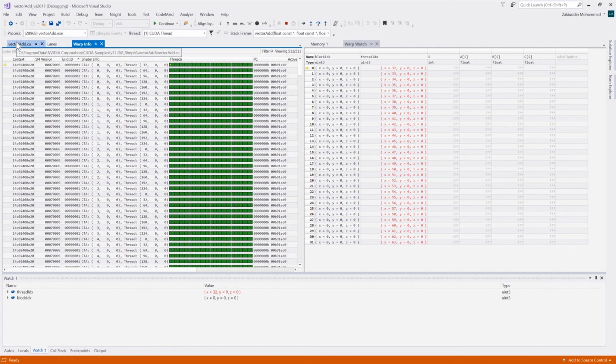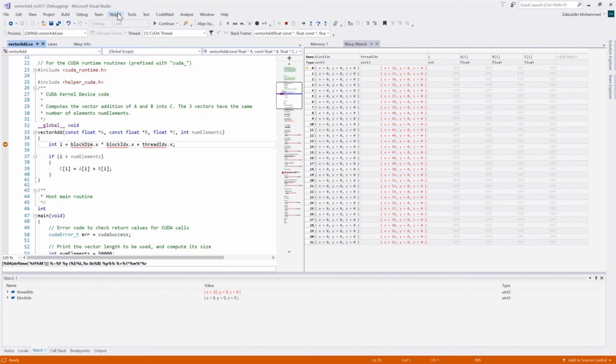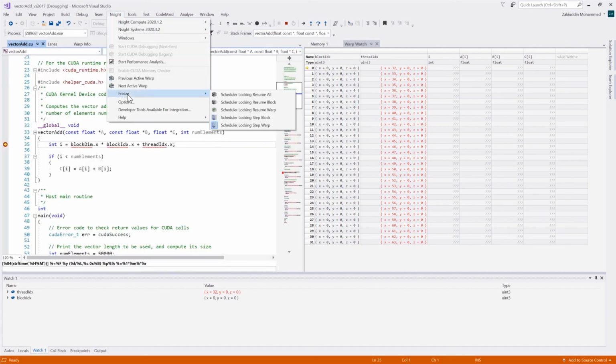Now, instead of going to the next warp, is there a way to go to the next block, for example? To do that, go into Insight, and you can either jump the warps here if they are active. The previous warp is no longer active, so this doesn't really make any sense. But if we want to jump the block, what we can do is come into freeze and do scheduler locking, resume block.